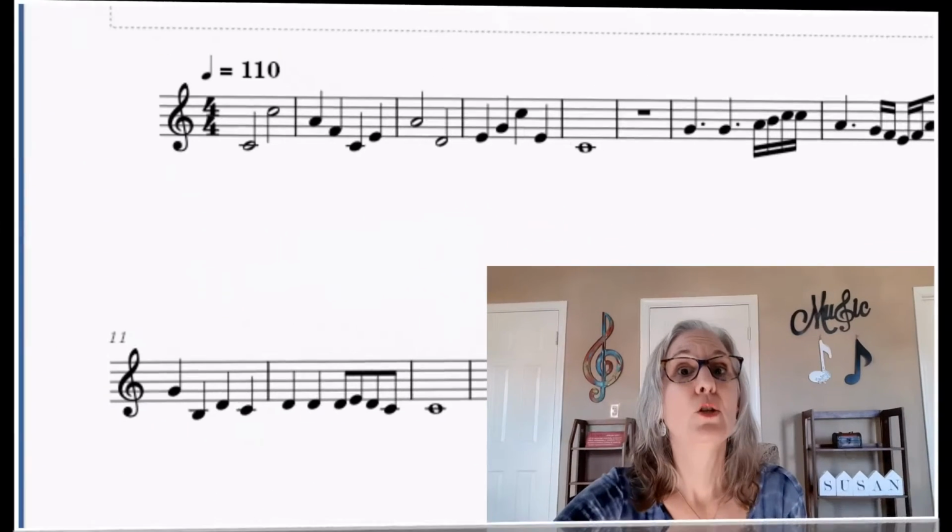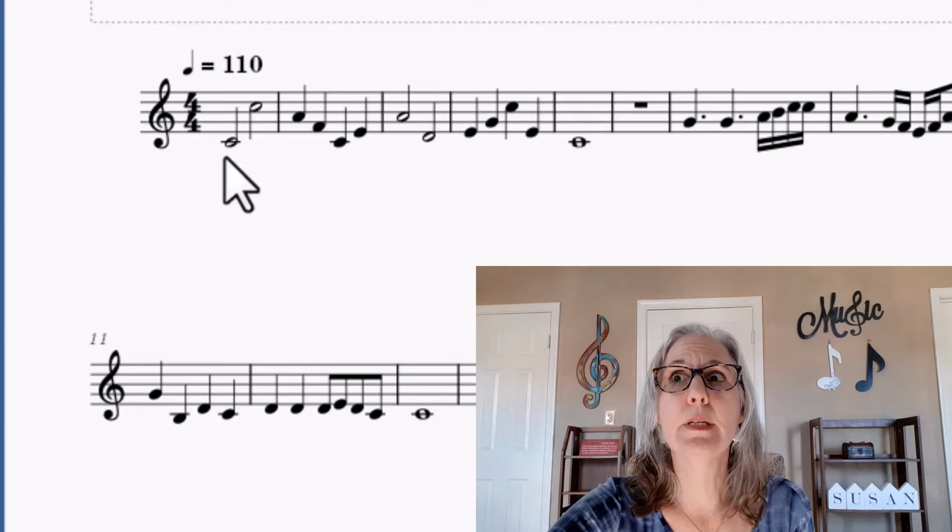Okay, so the first thing I want to talk to you about is how to choose music for your chorus class. That needs to happen before the first class even occurs. But first, let's look at some examples of music that I threw together on this notation software here. All right, so here's what this first example sounds like.